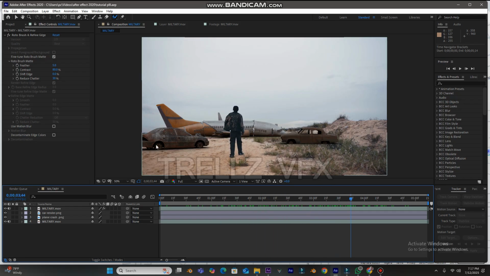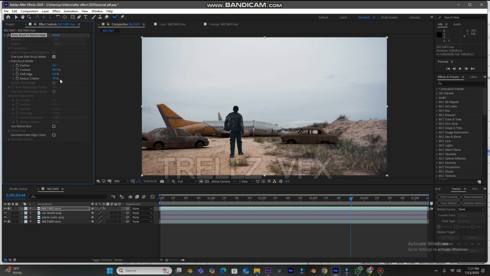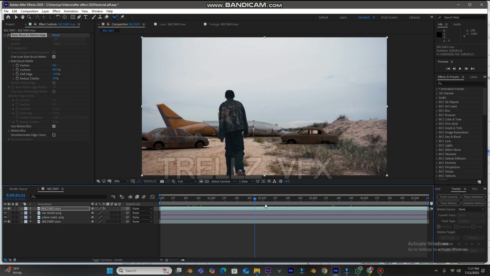Another thing I like to do first for this part is to select this roto, increase the feather to like 6, and then take the shift edge back a bit so that it hits any edge that might be showing. It's all good. I might also add motion blur to make all the edges look faded. You turn on this motion blur if you have a shot where the character is walking. Yeah, that's it for now.